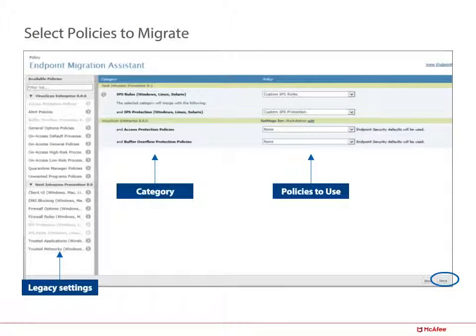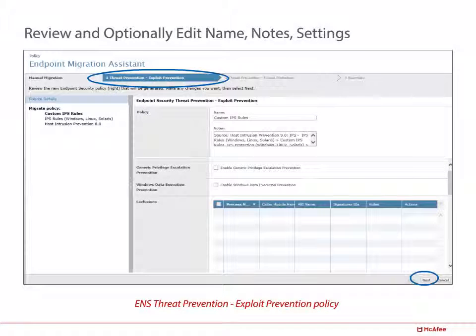In the left pane of the select policies to migrate, you'll select the different options that you want for the different types of policies. For example, this one has the IPS rules, and then we have the access protection rules and buffer overflow policies. Then in the right pane, you can click the drop down and select which custom policy that you have created, or none if you just want to use the default ENS settings, and then you click next.